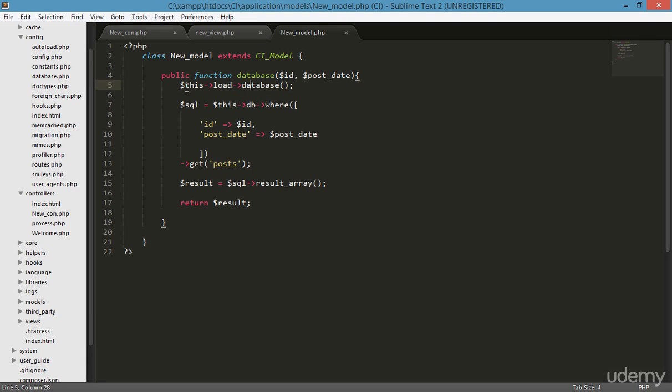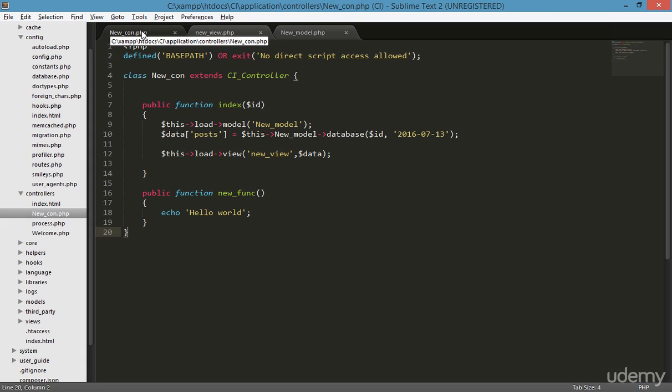Then we can call this using the db, and we can apply the queries in the same way. When we just created this model, the name of the model is new model, and we need to call this model in the new controller. So first we have to load the model. This is the general rule of CODEIGNITER: to do anything in CODEIGNITER, first we have to load it, then we can work on it.